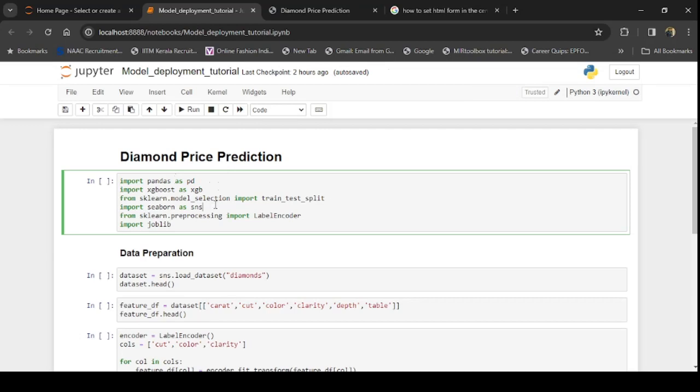We will be using sample dataset present in Seaborn, and that's the reason we are importing Seaborn library here. But the main purpose of Seaborn library is for data visualization. If you are not aware about Seaborn library, I have different playlists for data visualization. You can watch the same.